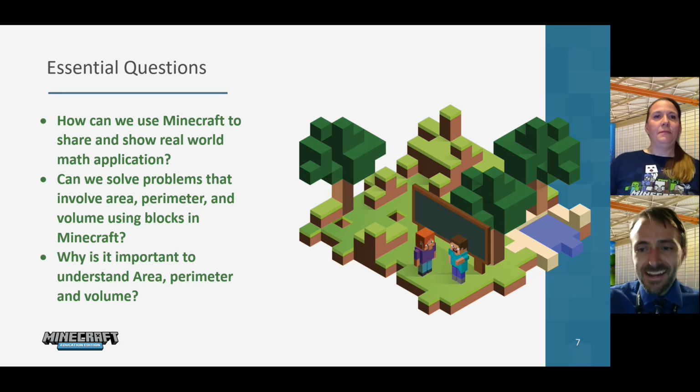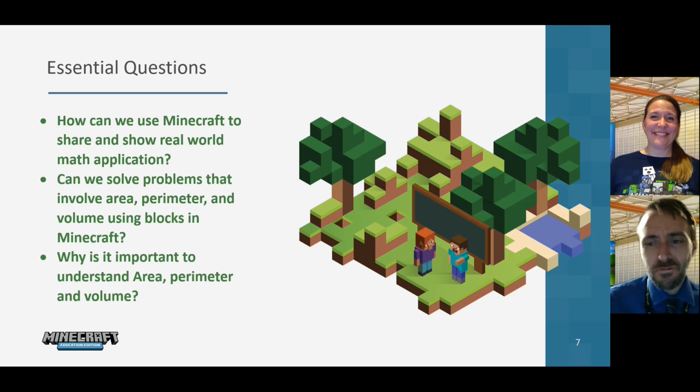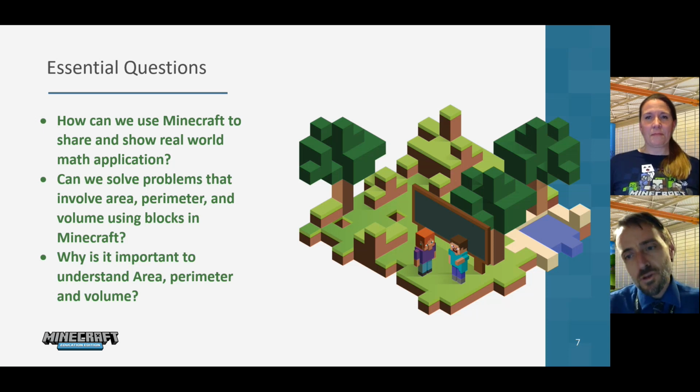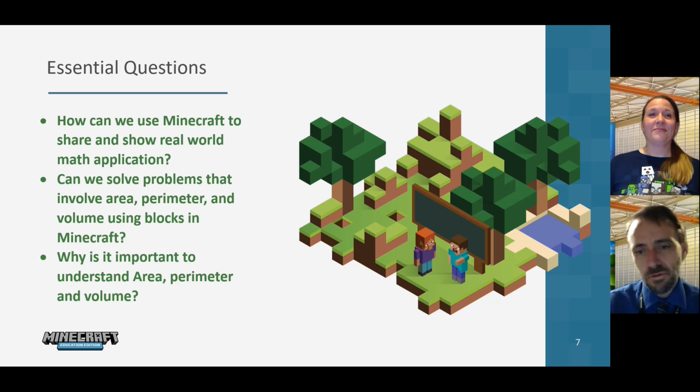All right, so today we're talking about some essential questions for you to use inside of this Minecraft world. The handy thing about this particular Minecraft world is, hey, it's about perimeter and area, right? And Minecraft's made out of blocks. So the best part about this is we're going to talk about how we can use Minecraft to share and show and solve real world math applications. And because it's made out of blocks, we're going to talk about how we can solve problems that use area, perimeter, and volume using those blocks. And it's never a bad idea to think about why you're using this math. Why is it important to use this math, and why is it important that we have area and perimeter and volume as part of those things?